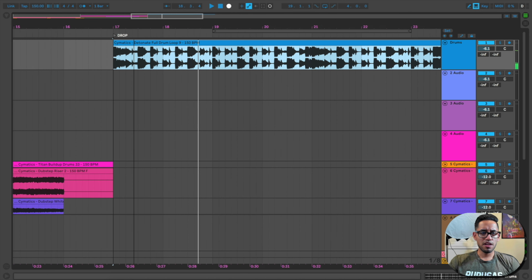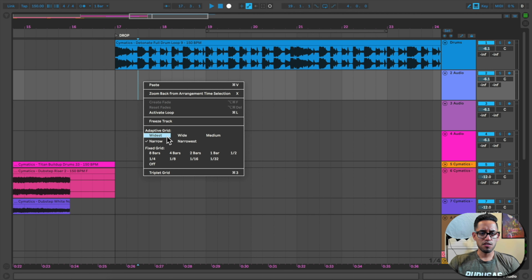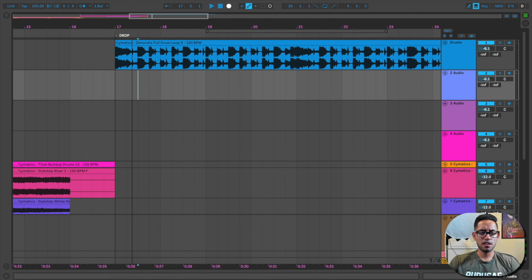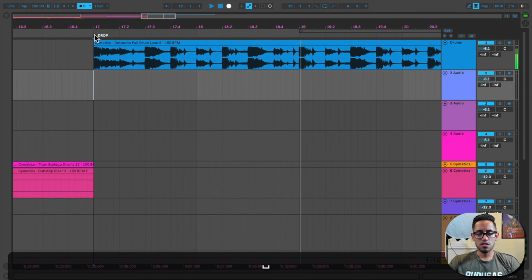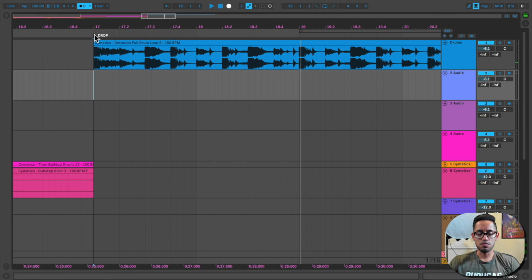If we zoom in, right click and press narrow, this is an adaptive grid. It shows you quarter beats. So 1, 2, 3, 4, sounds like this. I'll press the metronome on. 2, 3, 4, 1, 2, right?